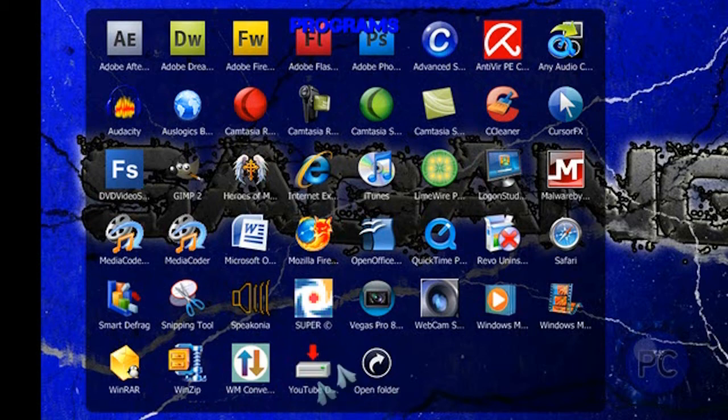YouTube Downloader to download videos and convert them. So these are all the programs I use. Some I rarely use, some I use on a daily basis.